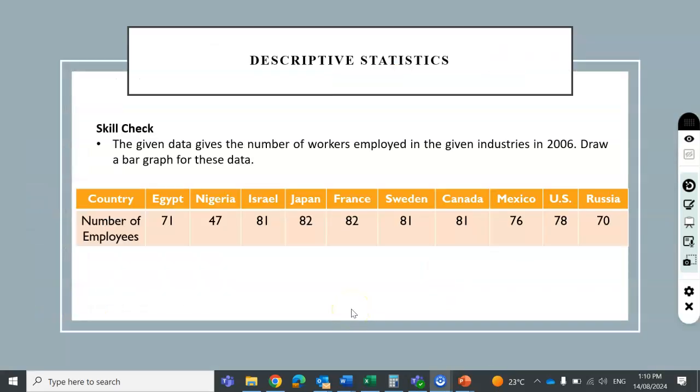Now this one is for you to plot. You need to plot a bar graph for the given data. The given data gives the number of workers employed in the given industries in 2006. So country name is given and the number of employees employed there is given. You need to plot the bar graph for this. So try this one.